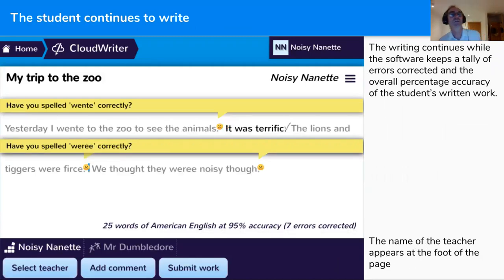So the student carries on. So he says, yesterday I went to the zoo to see the animals. It was terrific. The lions and tigers were fierce. Now the software will start making a few more hints and then make some decisions about the standard of writing that is happening on this page. So you can see down the bottom, it says 25 words of American English at 95% accuracy. Now the student can correct the mistakes, and the idea really is to drive them towards getting the best possible writing that they can in the language that they're using.